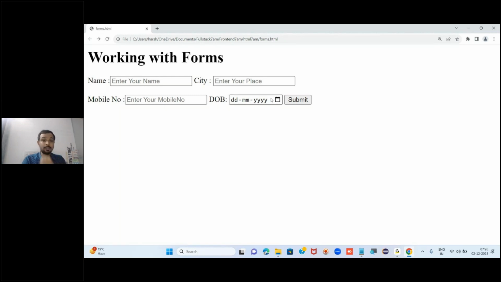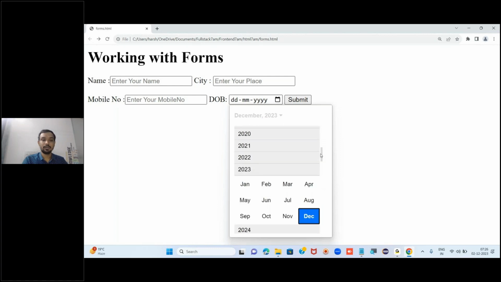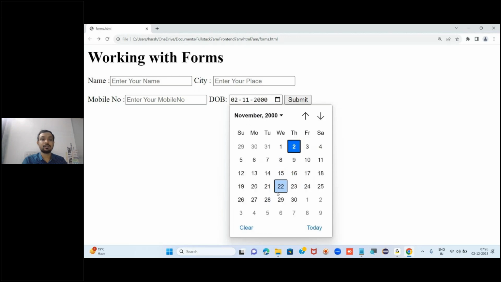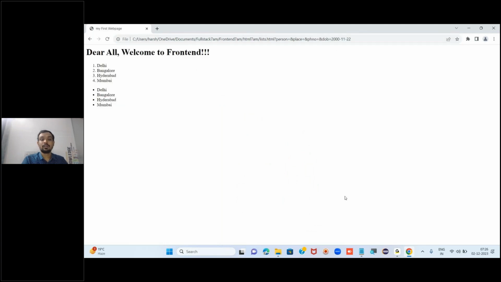The other thing is that nowadays browsers are providing a date picker option. You can click this and choose the date from this graphical interface. This is called GUI, graphical user interface. Instead of typing the date, you can choose the date here, something like 22-11. Now submit. Now also see the data is taking a uniform format: first is year, next is the month number, and then the date.